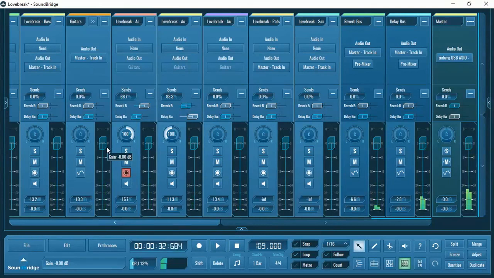Well, there you go. I hope this was helpful. Now you know how to add effects buses in SoundBridge.